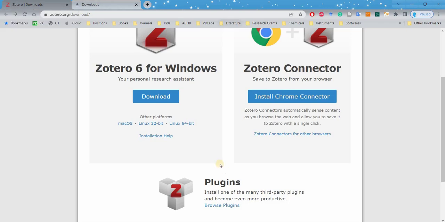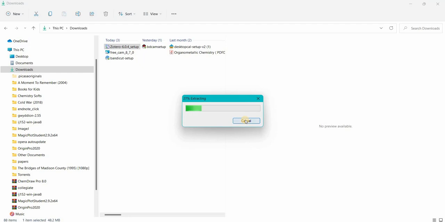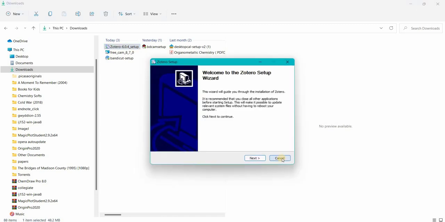After this, we'll install the Zotero software. So here is the Zotero setup. If you double click on this, it will extract and install. Click next, and you can add Zotero for your Windows. I have already installed this one, so I'm not going forward.